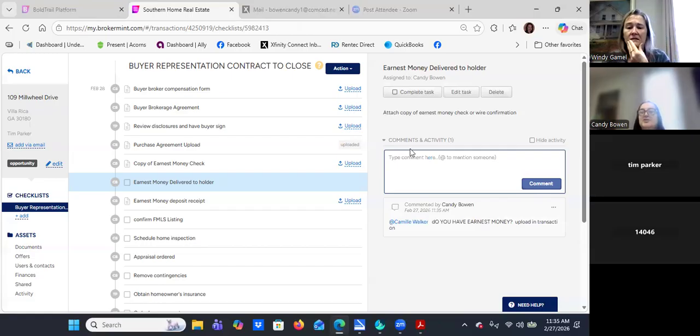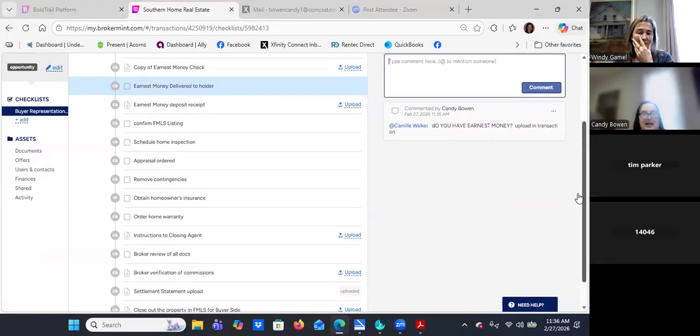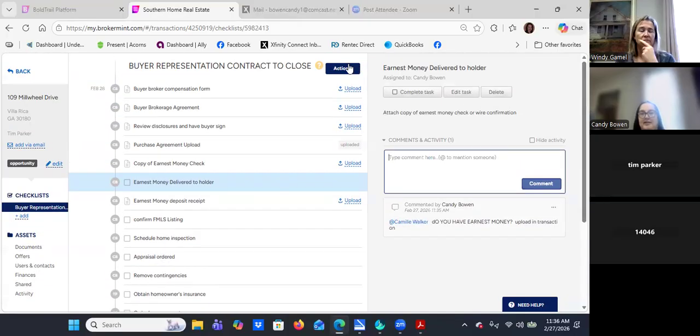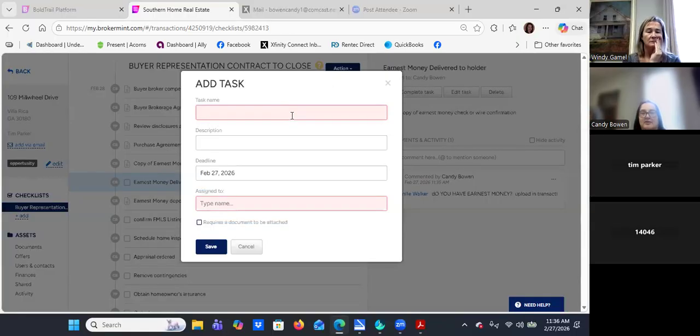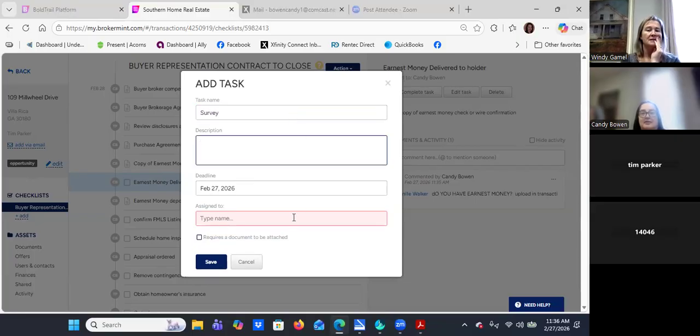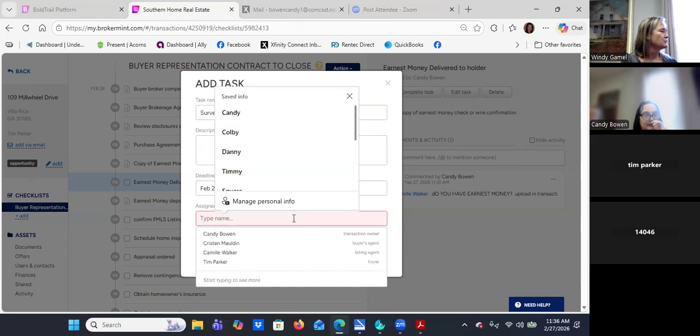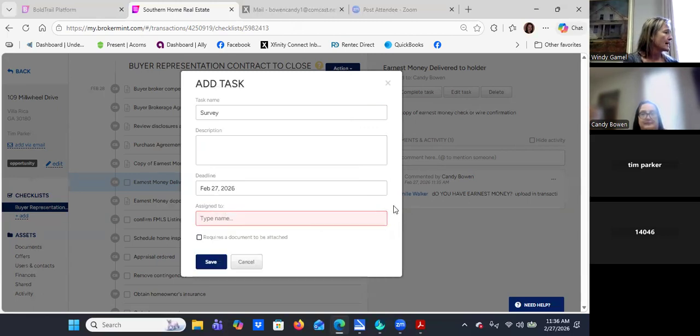So what about something that's not here? Say I've got a plat and I want it in my transaction. Action, add a task, let's say survey. When you're adding a task, that would be something you want to do in the future. If you have your survey and want to add it, it would be an unsorted document and you create a name for it. But if you want to make sure you get that survey, like if it's on deadline, let's say it's a special stip on your contract: survey must be given to the buyer by this date. You would assign the date, type it in, and then you've got a place for it and a reminder for it.